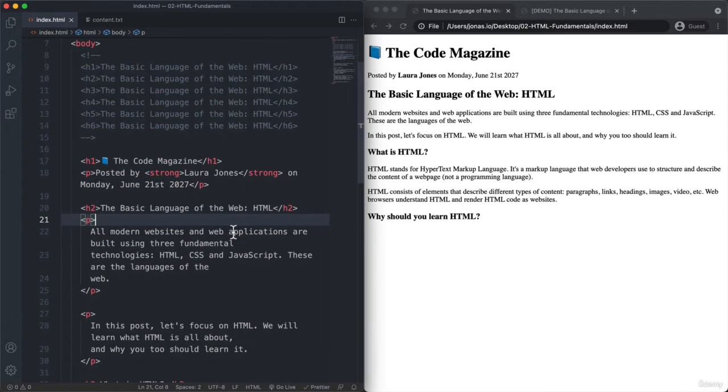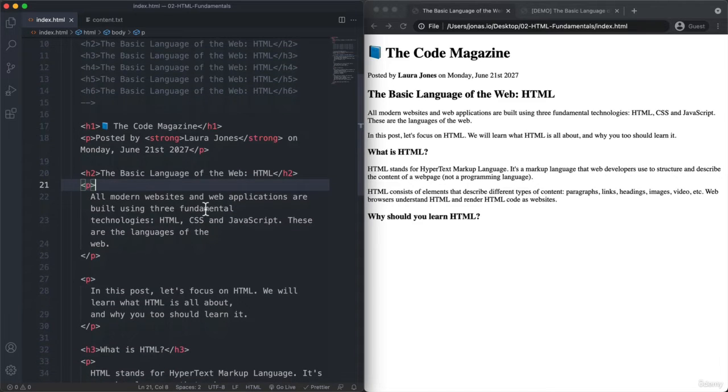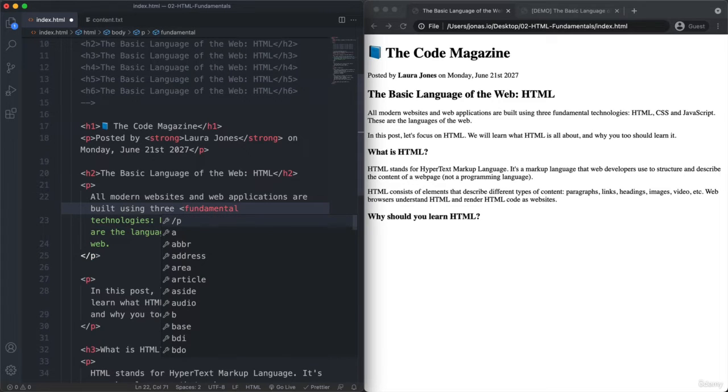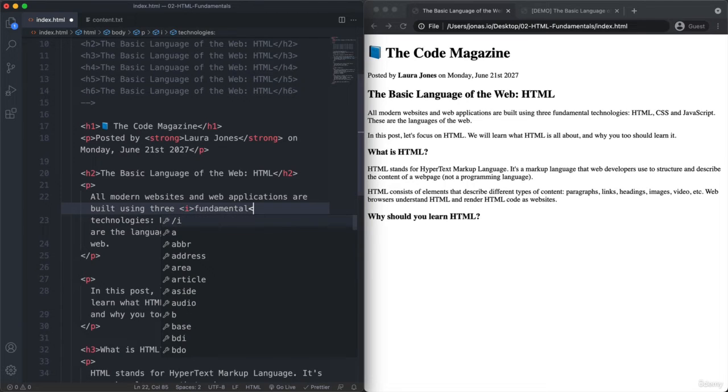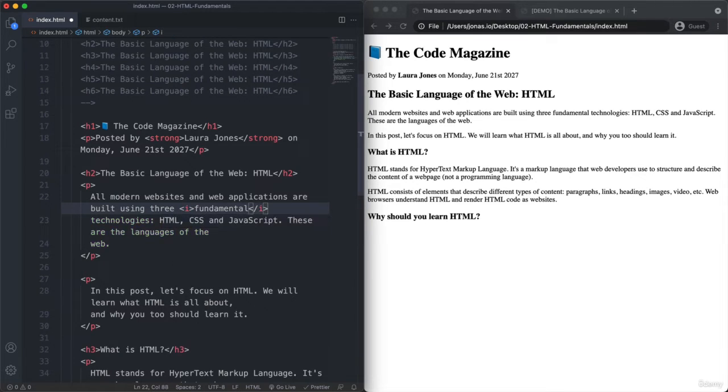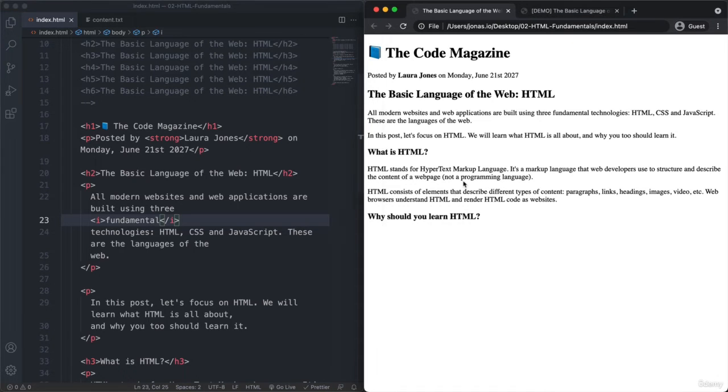Now let's also make some text italic here, and let's choose this word here. So just "fundamental". And just like with B, there are actually two ways of doing it. The older one is the I element, so wrapping whatever part of the text we want to be italic inside of the I element. And so I just stands for italic. And indeed, you see that now it changed.